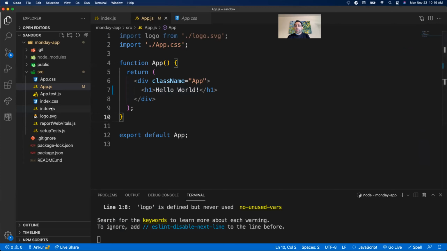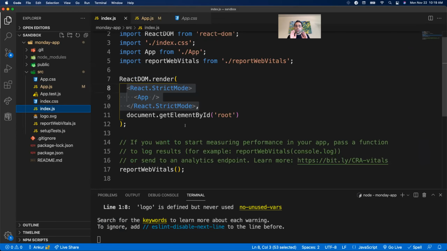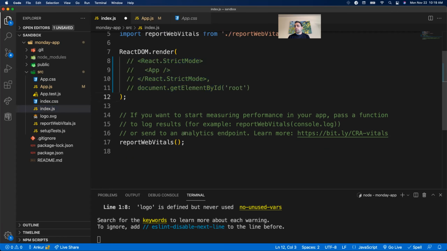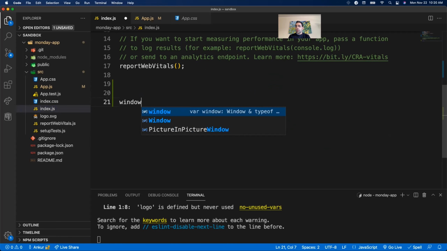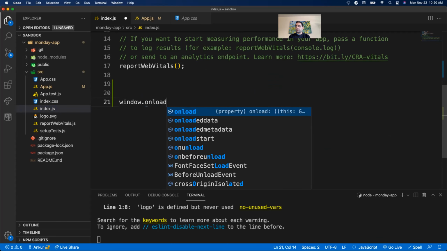I'm going to go to my index.js page. Again, we normally do not edit this file. I want to make that clear. I'm just going to do this for our example right now. I'm going to comment out my React app and go back to good old JavaScript. We did this a few weeks ago. Let's get a quick reminder of using JavaScript. I'm going to add in a window.onload method.